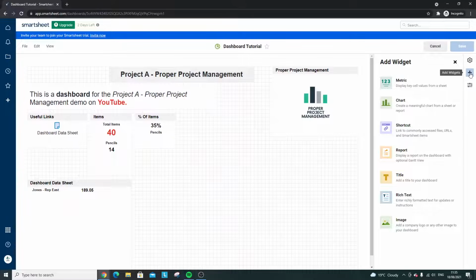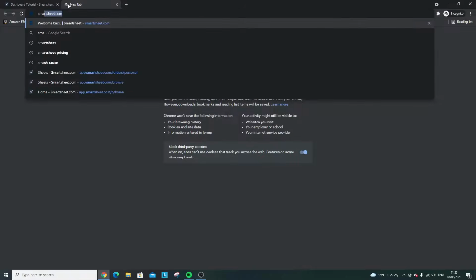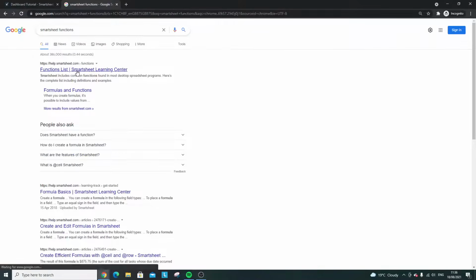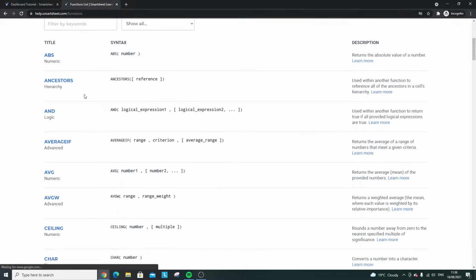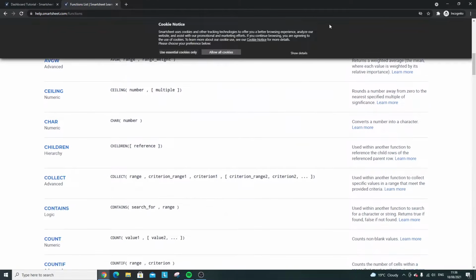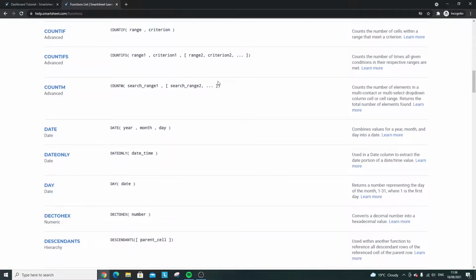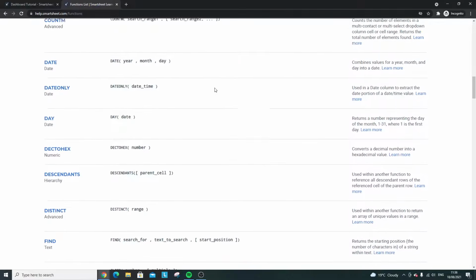So yeah, work with formulas, become familiar with them. There's quite a few. If I whack in here, actually, functions. If you Google Smartsheet functions, there's a functions list, and it provides all of them in one list. And you can contact Smartsheet, and they're very good. They will help you with any formulas you have, especially if they're complex.